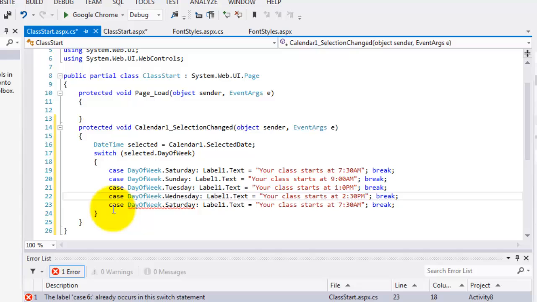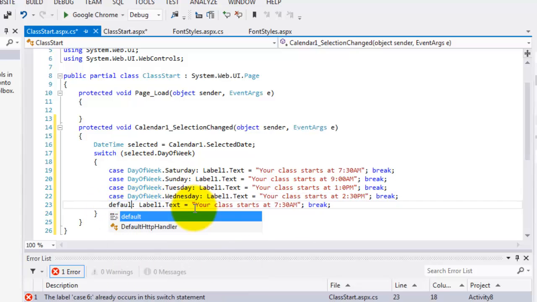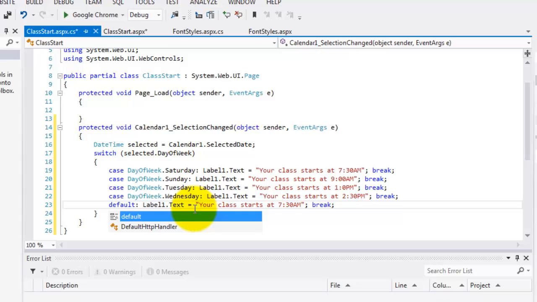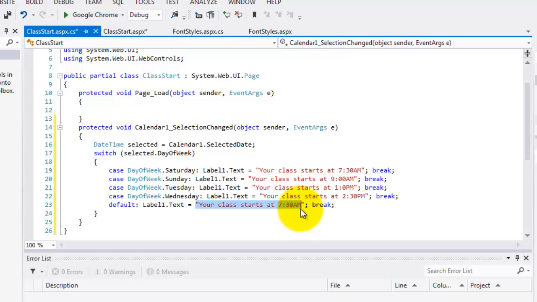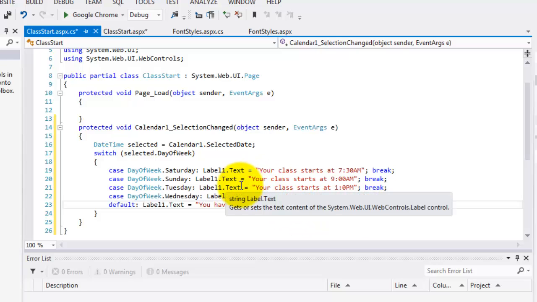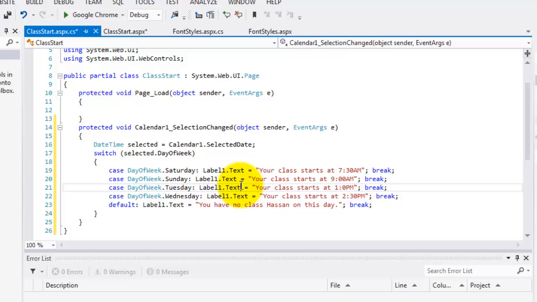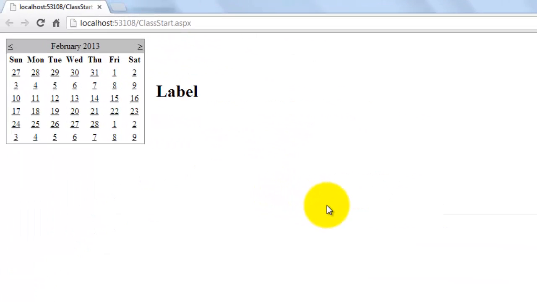And then this should be for the default. For the rest of the days, we can say that you have no class. You have no class assigned on this day. Okay, and break. Kalas, I think we can look at it in our browser.